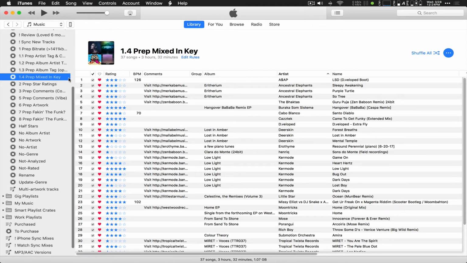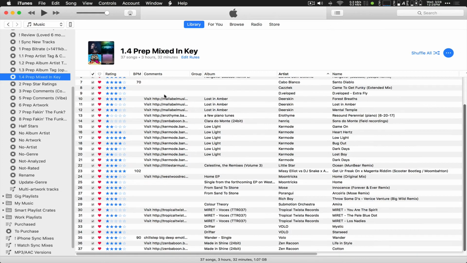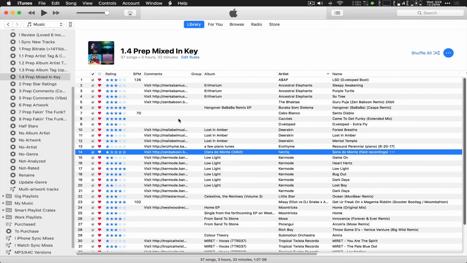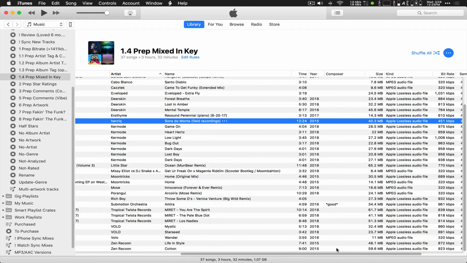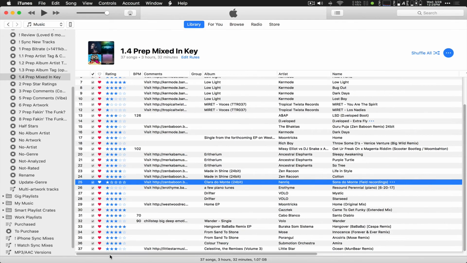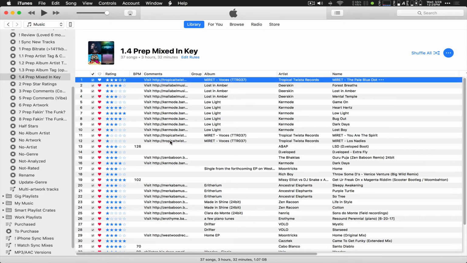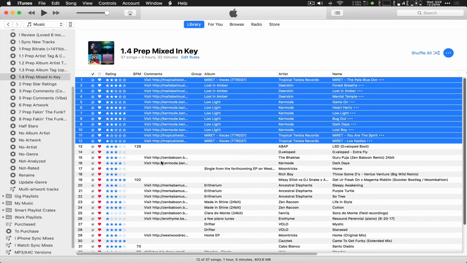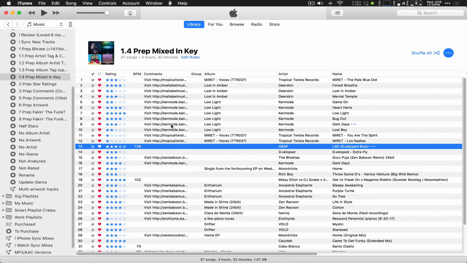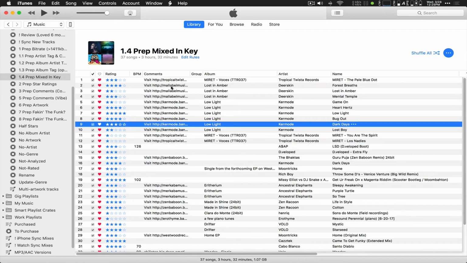We're going to go to the mixed in key section, and this is a multi-part section. First thing that we want to do is, and you'll see that there's songs here that are other than the ones that we just added, which is just these. So I've got some work to do aside from what we're doing here, but we'll just work on these ones for now.